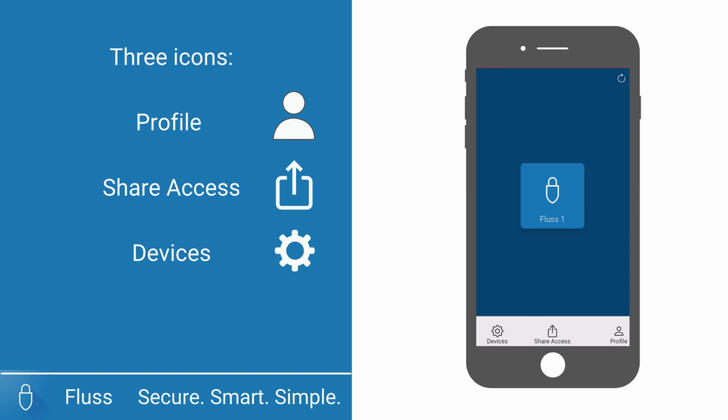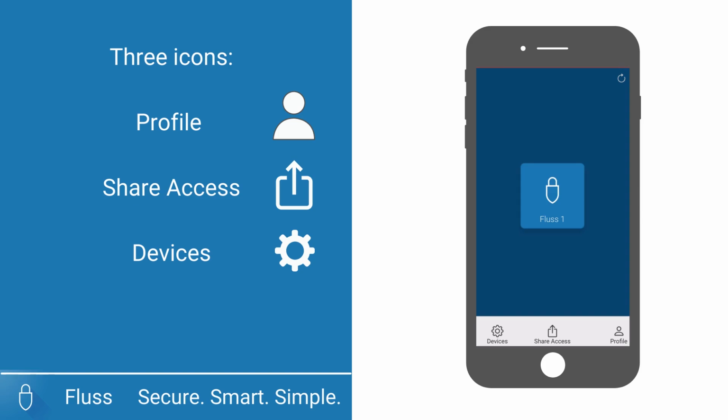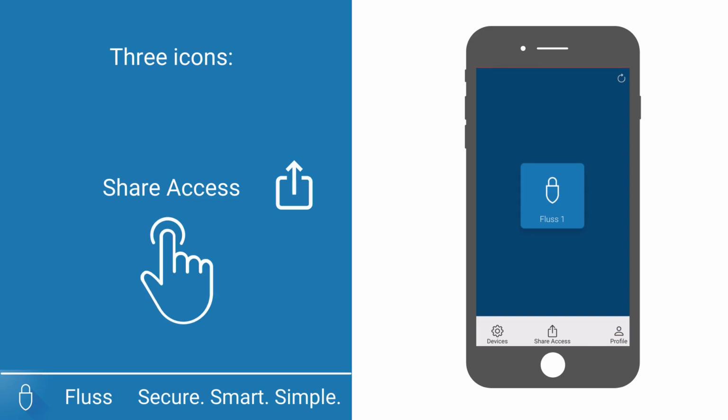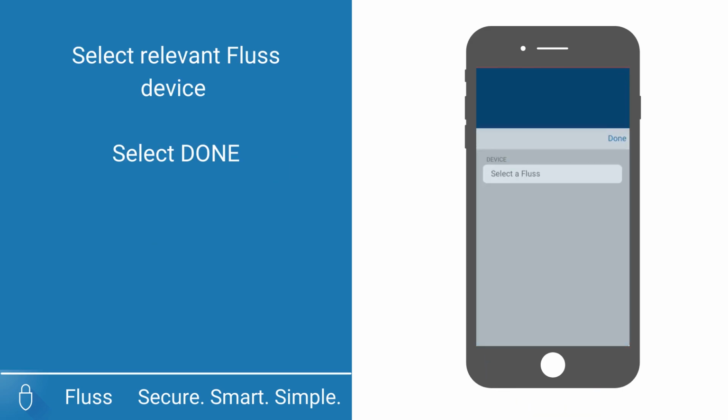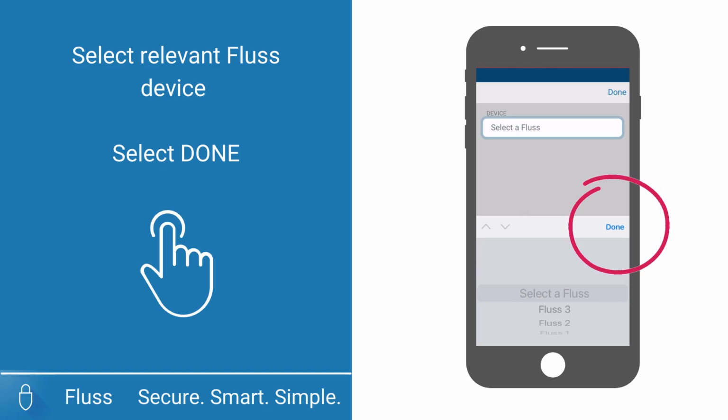In the bottom right-hand corner of your screen, you will see the profile icon. This we have already set up during a previous tutorial. To the left of the profile icon, you will see the Share Access icon. Please select this icon so that you can share your different access invites. If you have several Fluss devices, select the relevant device that you would like to share access for. Then select Done.